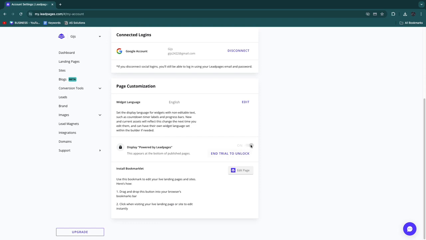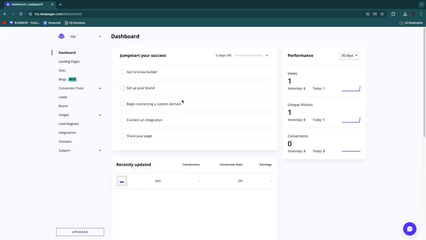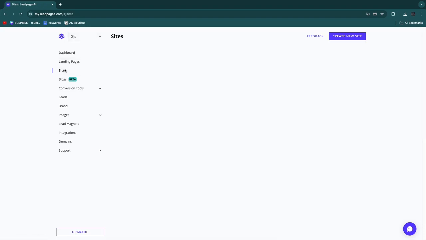And then you can simply disable this, and then that will be gone. Now from the dashboard here, you will see an overview. So you can see the amount of views that your pages have gotten, the unique visitors, and then also the conversions. Now what you can also do with LeadPages is build sites.